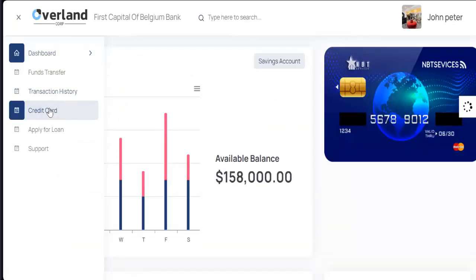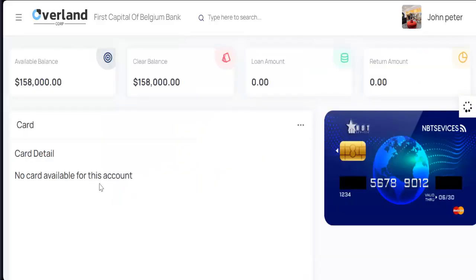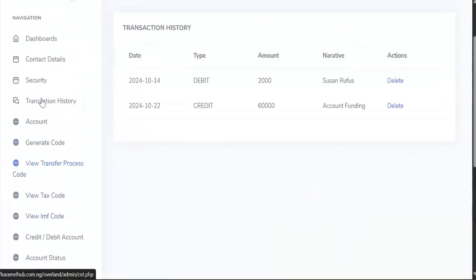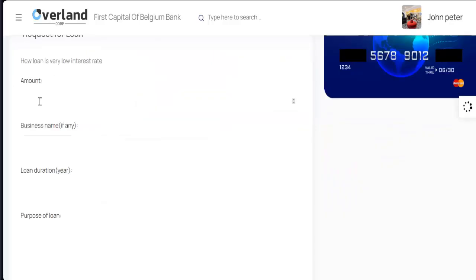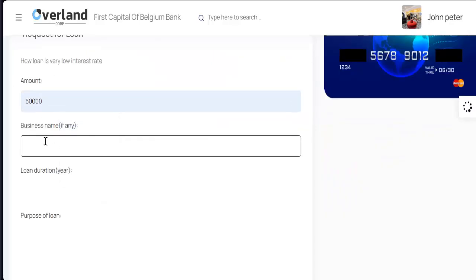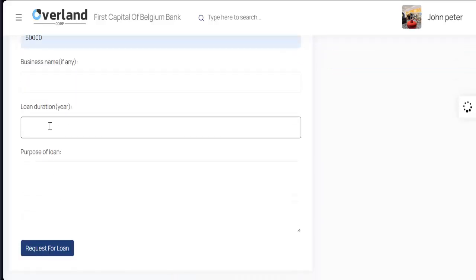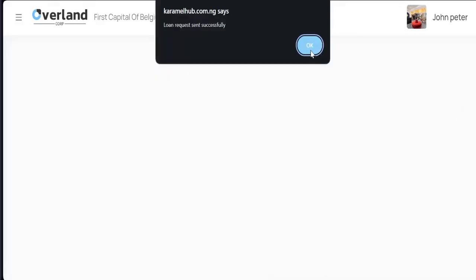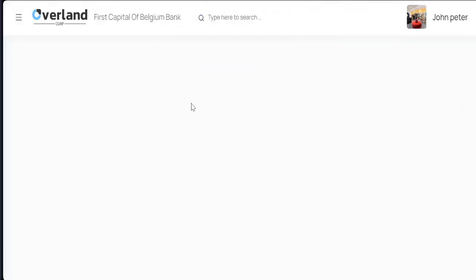So when I go to credit card, I see no card available for this account. So I'll make a card available for this account now. I'll go back to the admin. You can see, so I go to apply for loans. Now I'm requesting for a loan of 50,000. The business name, if any. So I don't know a business name for this account. Let's say a loan of 1 year. Purpose of loan, to purchase a new car. I'll request for loan. So you can see loan request sent successfully.